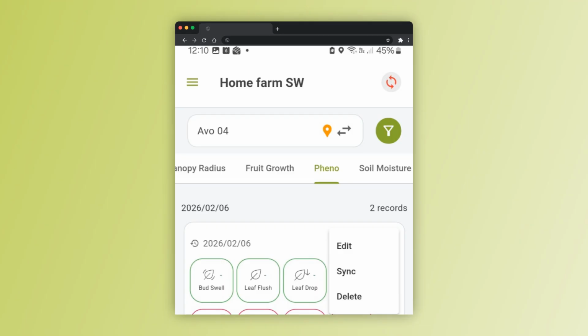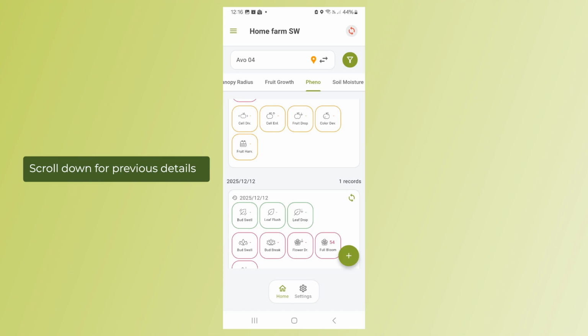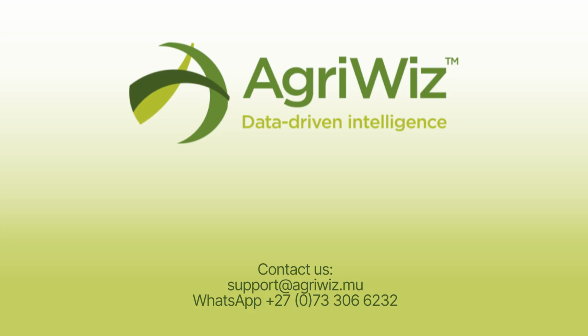Editing or deleting a record. You can only edit or delete a record on the app if it has not been synced. The sync icon is red. If there are many records, you can sort them by date or by value with the filter. Scroll down the screen to see previous entry details. Remember to sync all data when prompted to do so.